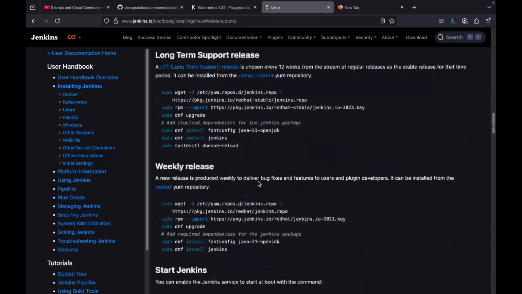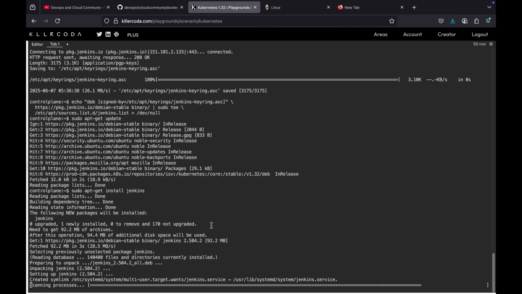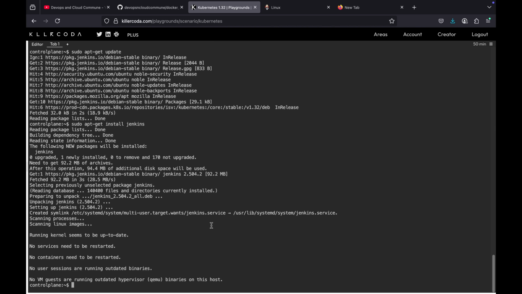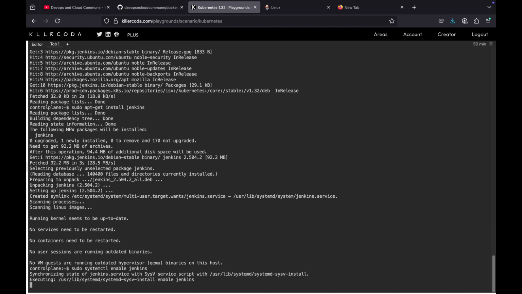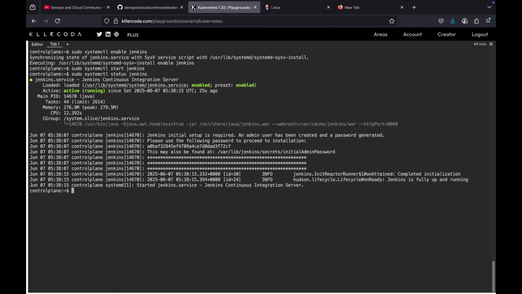These are the official documentation steps. See, I have to enable Jenkins. Then I have to start Jenkins. To enable Jenkins, we have to start Jenkins. I have to check the status of Jenkins.